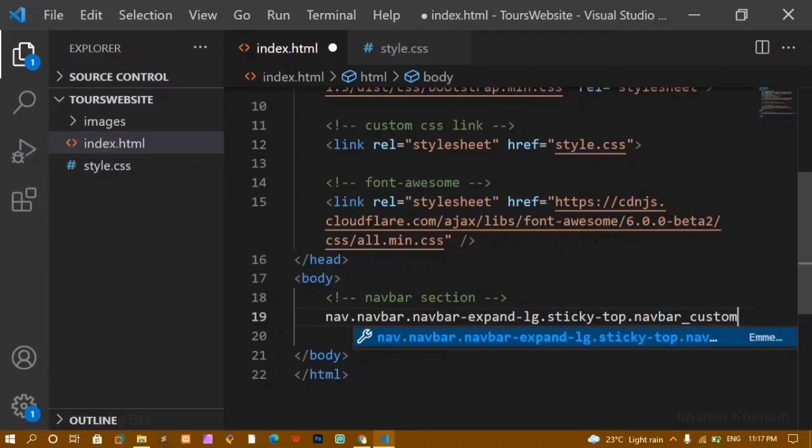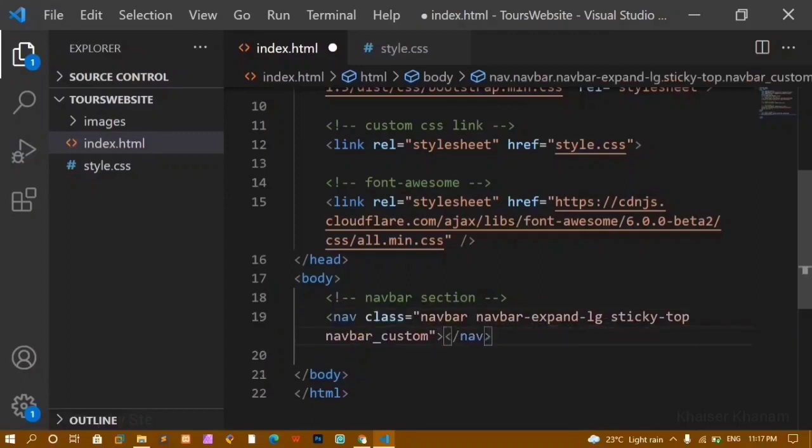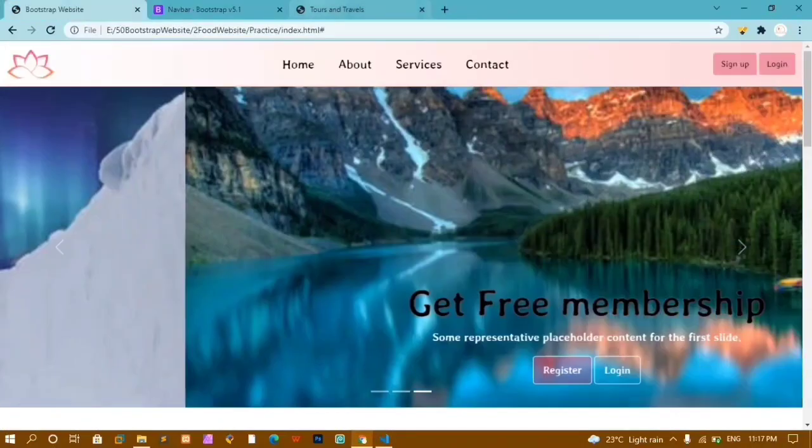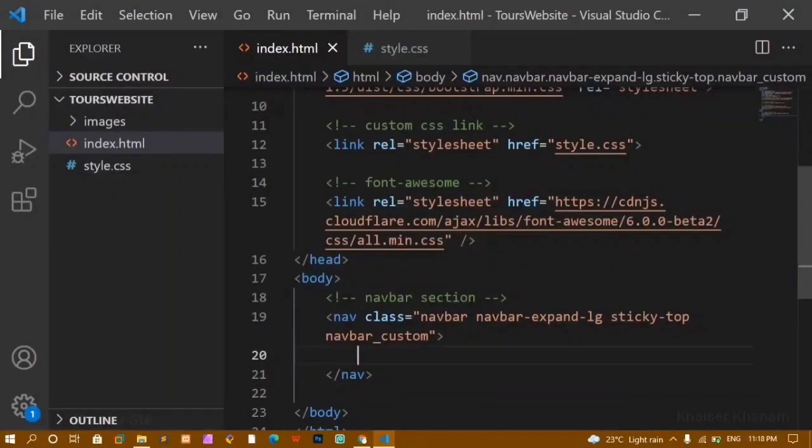Using this class I'm going to apply some styling, so I'm giving this navbar custom class. I'll enter, save this, come to my project, and refresh this one. Now you cannot see the navbar because I don't have anything inside it.